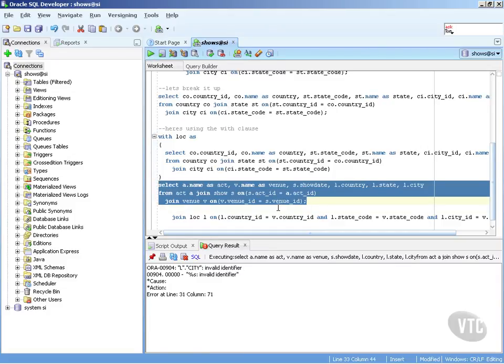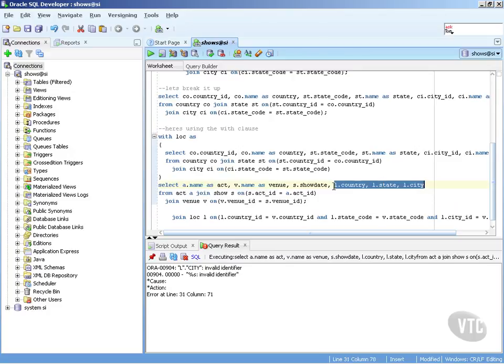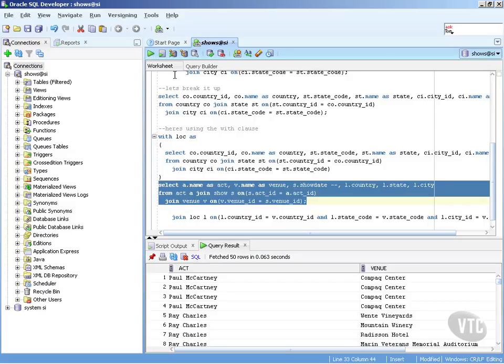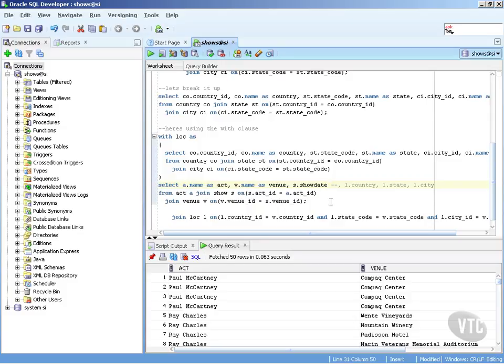Oh, well, this query doesn't work because I have elements from that particular, from the with clause. If I take this out, it will run by itself. Eventually I'll get it right. And here we go. So now I'm going to put these back in, which are the location columns. And I'm going to go down to here and remove this guy.